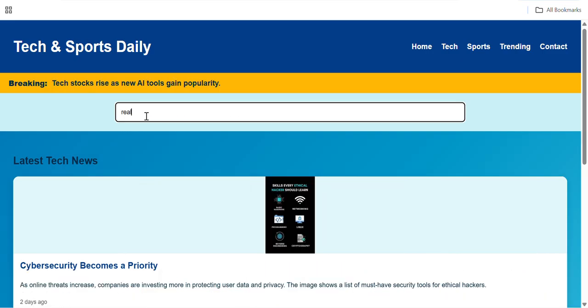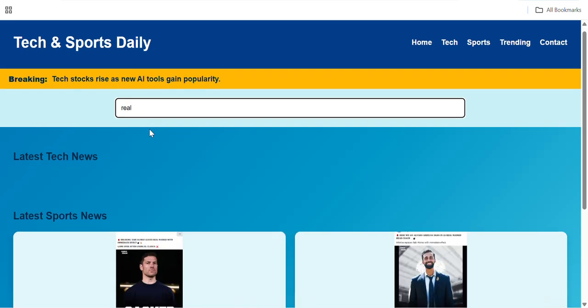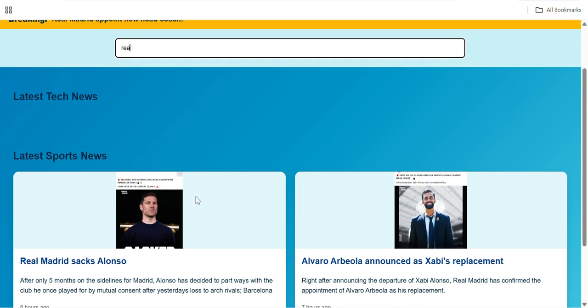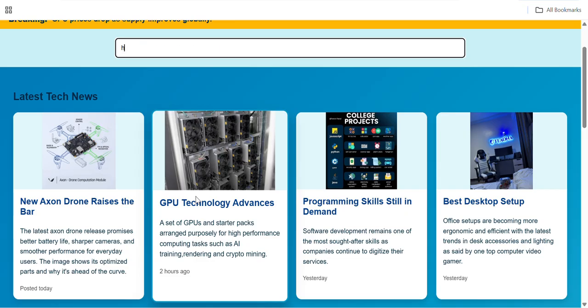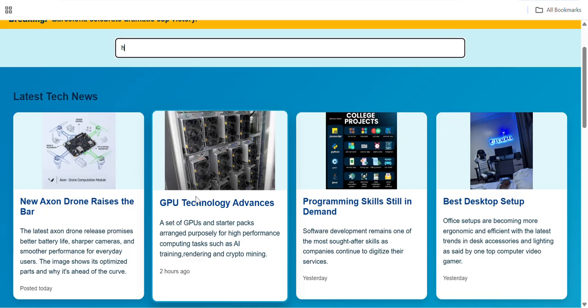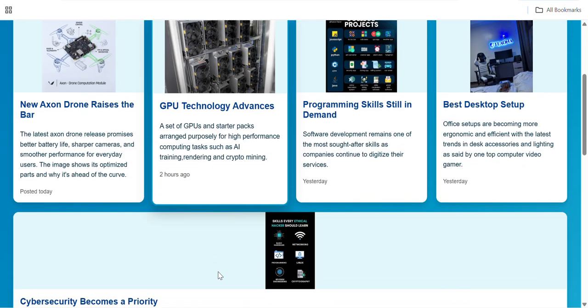Let me type something else. As you can see, it gave me these two options because they match the contents of what I'm searching. But let me search for something which doesn't match the keyword. Yeah. As you can see, it didn't return any result because this doesn't match any of the contents on the web page. So let me scroll down.